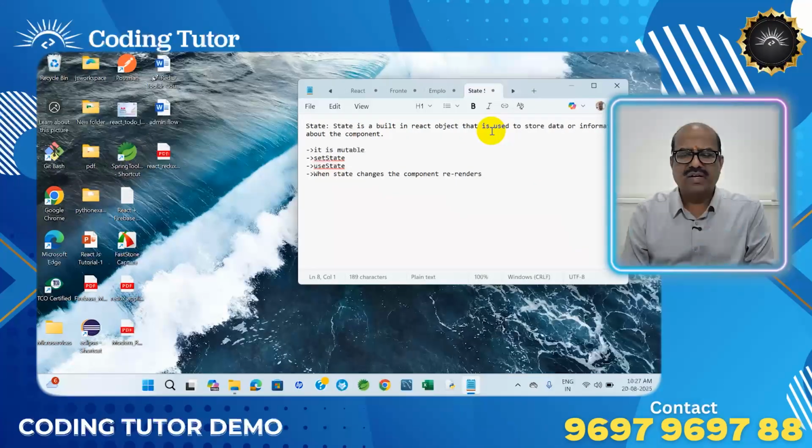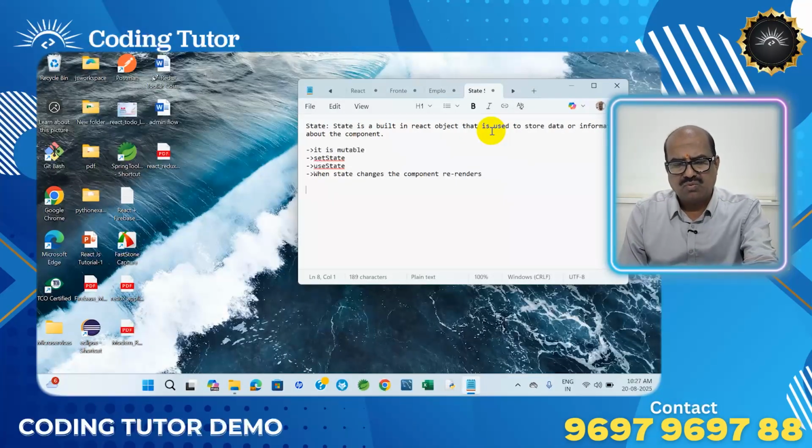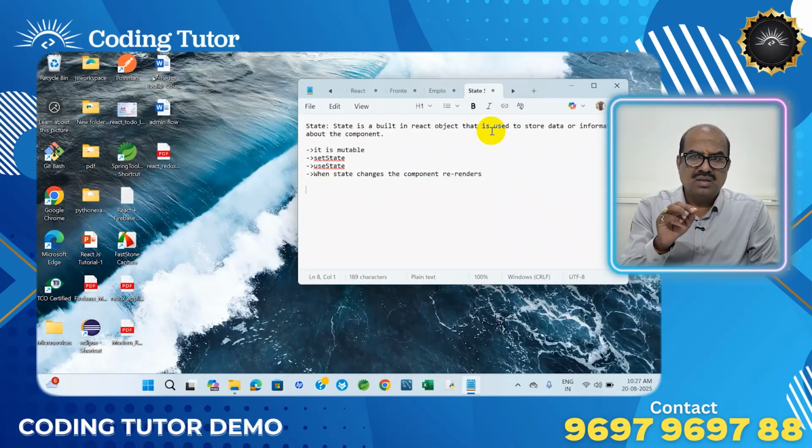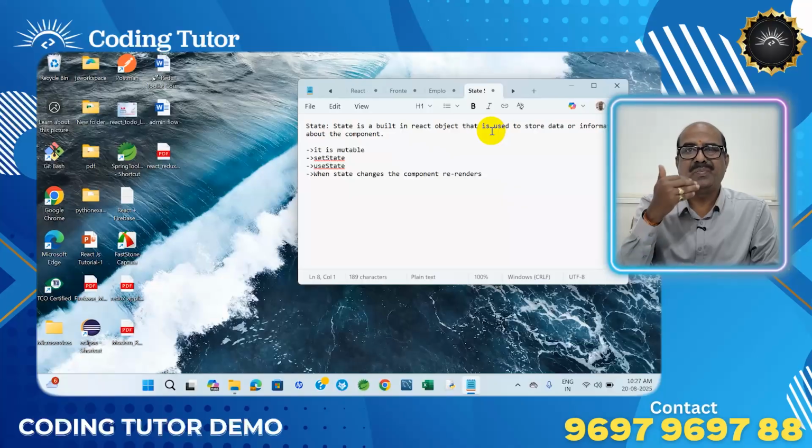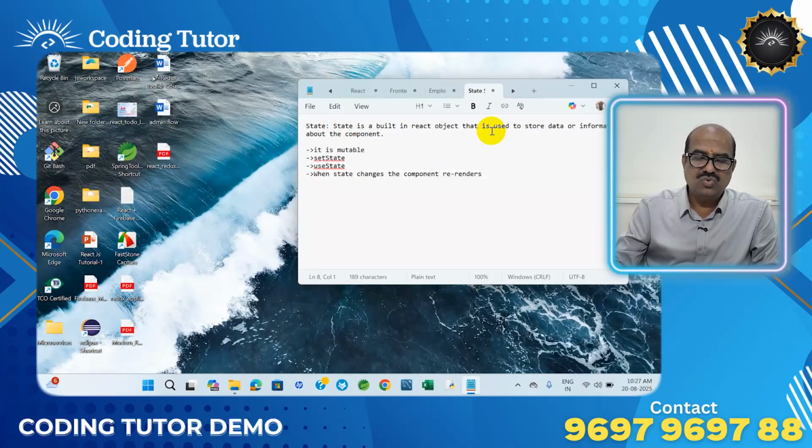Props is another terminology. What is the meaning of props? Props is the short way we define it, but actually it is properties. Properties are read only, which means we cannot change them. State we can change, but props we cannot change. So that is the main difference. This is immutable. When to use props: if you want to communicate from parent to child, then people use props.